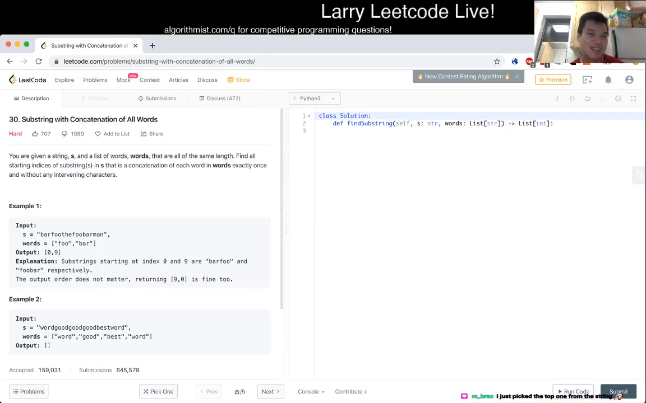Substring with concatenation of all words. You're given a string S and a list of words that are all of the same length. Find all the starting indices of substrings in S that are a concatenation of each word in words exactly once and without any intervening characters. Whew, that is a really long sentence.